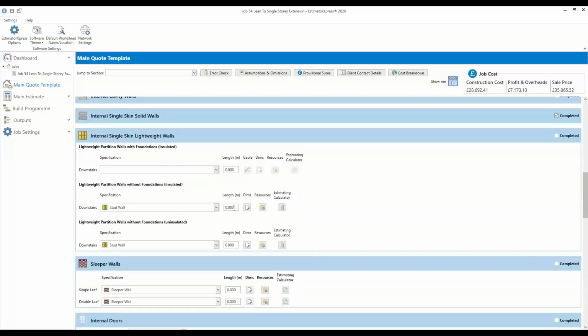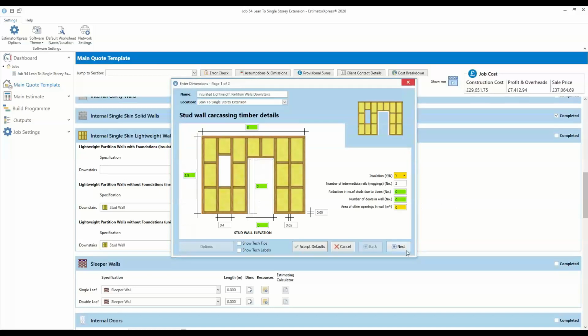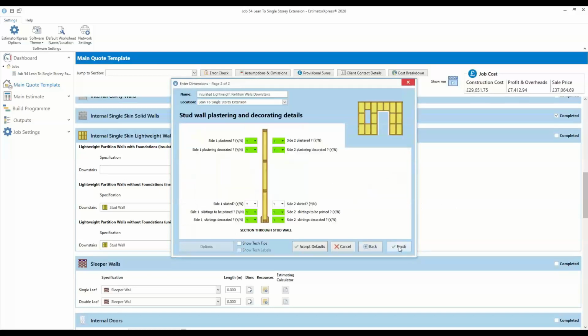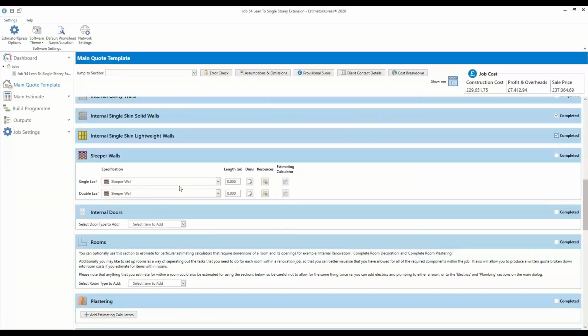But if you are putting in a stud wall, it might be a small area of a stud wall, might be putting 5 meters in there for a lightweight partition wall without foundations, insulated. We can just put 5 meters in there for the studs. If you want to go and check it, you can. Click dimensions, and that's just going to pick up the stud wall just there. Plasters both sides, skirting both sides, and then the stud walls are estimated for.